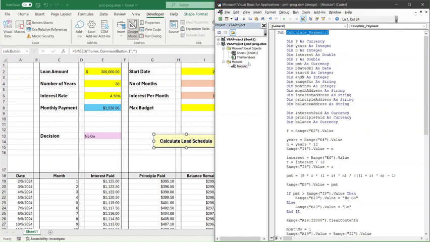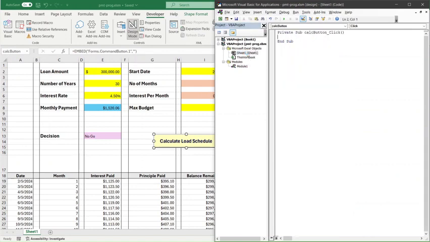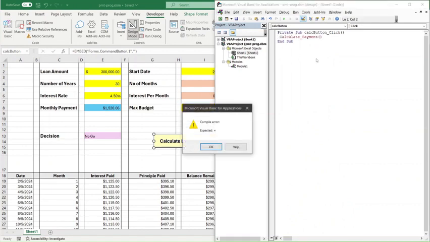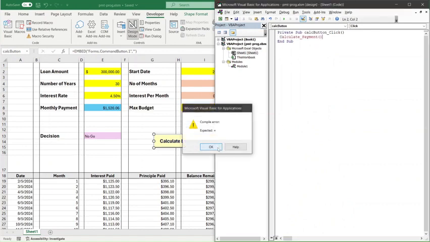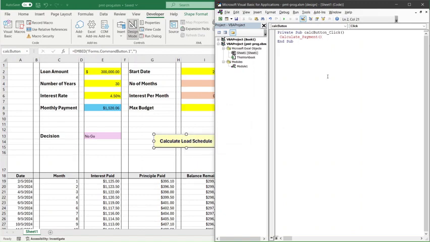I copy that. I go to Sheet 1, and here I'm just pasting it. When I say calculate payment, it should call the subroutine. Now, of course, I put the calculate payment and I put two parentheses, right? Let me take the parentheses off.